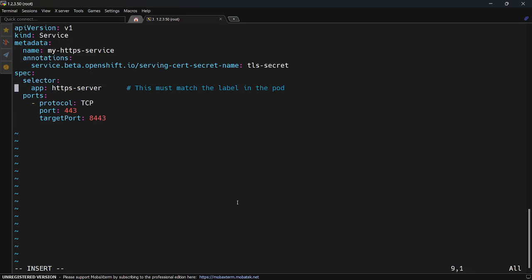Okay, so this will create the service name HTTPS service. Any name you can define here. Annotation is given, and the secret will be created with the name TLS secret. And the selector here is HTTPS server, so we have to take care while deploying the pod or deployment to use this selector. Then it will automatically associate with the deployment or pod.